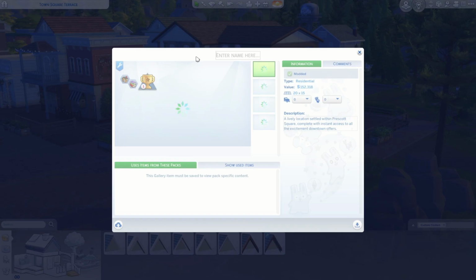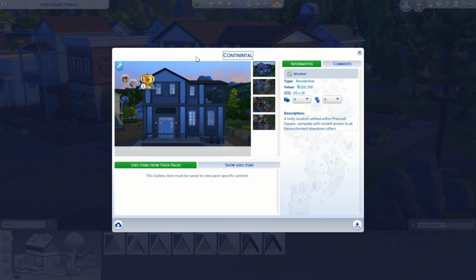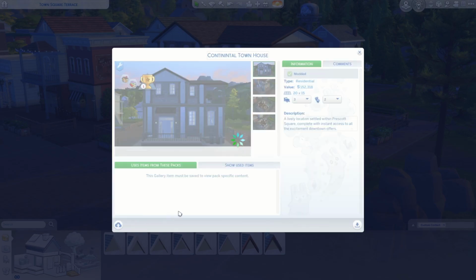I'm publishing it on the gallery. It's called, I forgot what it's called. It's called Continental Townhouse. And I put it on the wall, and I put it on the gallery.